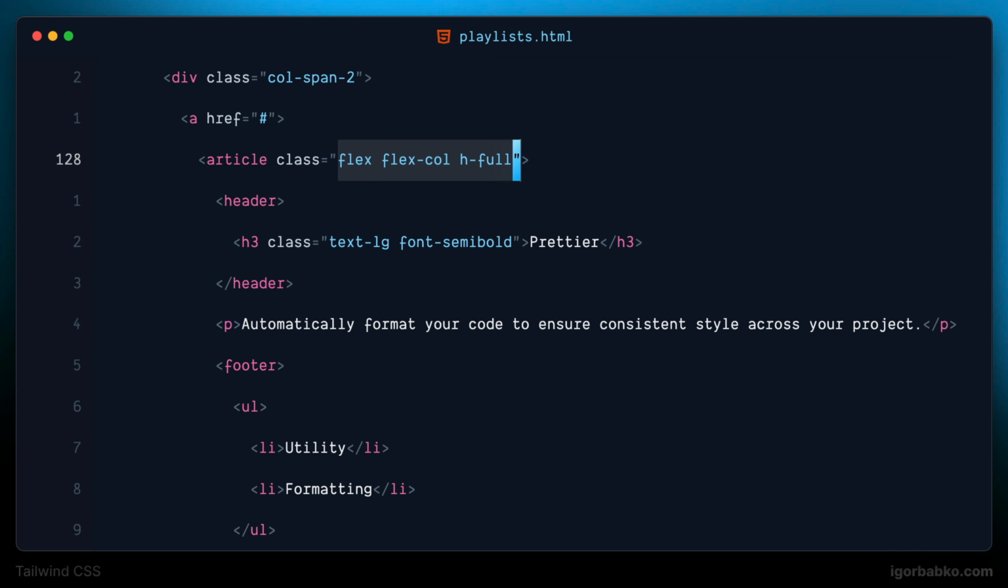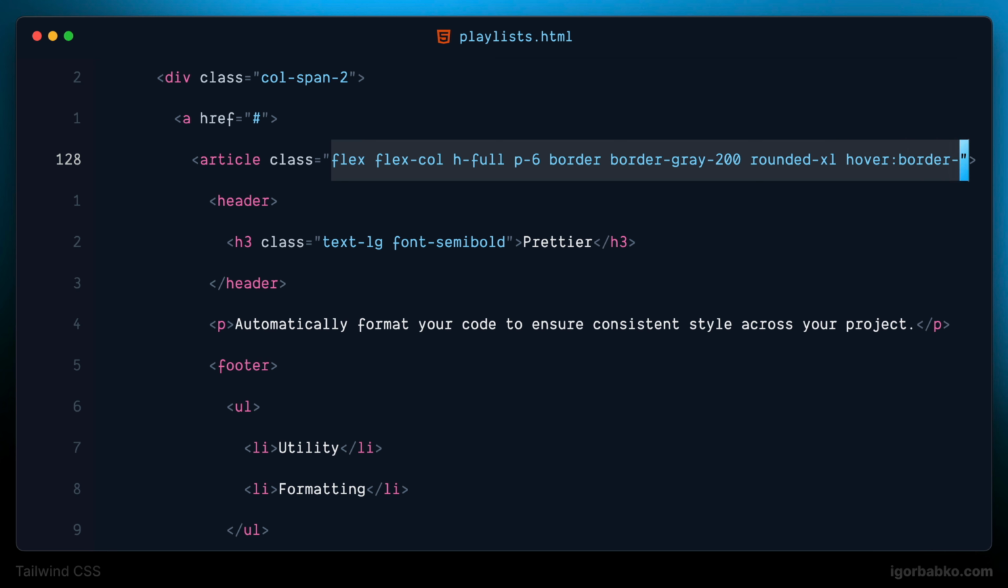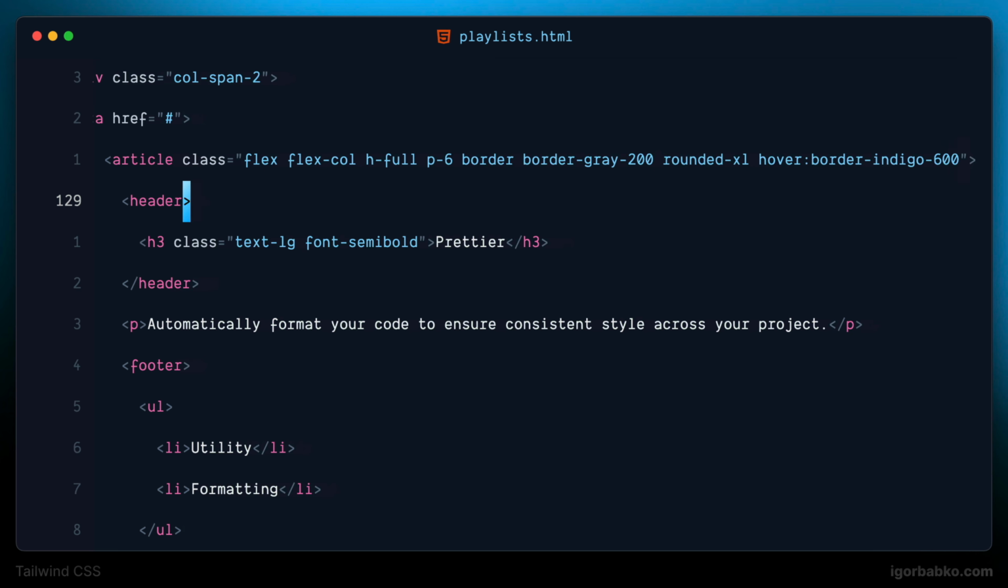Then I'm going to increase paddings, set it to 6 units. Add border of the gray color with a shade of 200. The corners will be rounded, and when hovering over this block, the border color will become indigo with a shade of 600. At the same time, I'm also going to style block with a description.